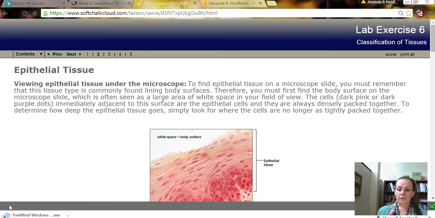Okay, so the first type of tissue we're going to go into depth on is going to be epithelial tissue. As a reminder, epithelial tissue is found in two locations: lining body surfaces, either external or internal body surfaces, and also they line glands. So we're going to be lining that surface as well.